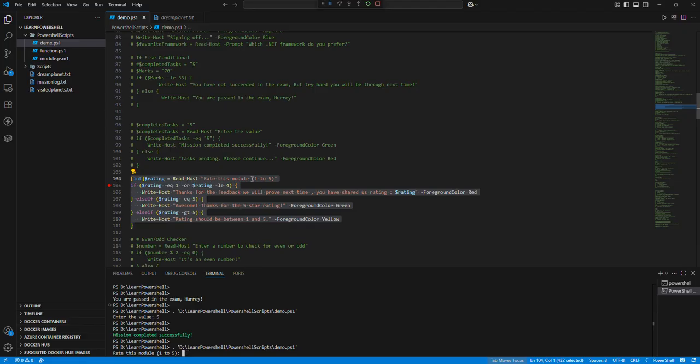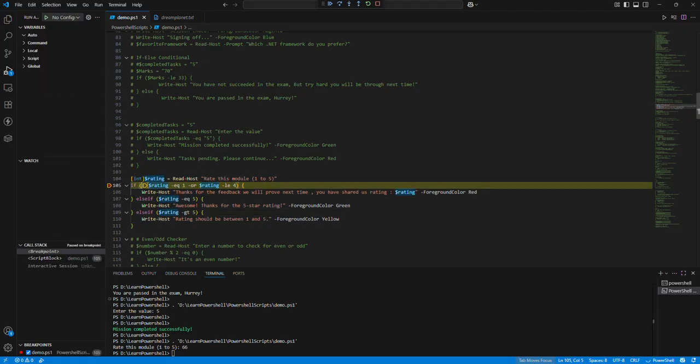So it is asking what rating you want to provide. Let's say I provide 66, even though it says between 1 to 5 only, and I hit enter. So my code hits line 105, where the breakpoint is added. It is checking what rating value I have given, 66. Is it equal to 1, or is the rating less than 4? Is it meeting the condition? 66 is not equal to 1, right? The value of rating is 66, which is not equal to 1, so it is not meeting the condition.